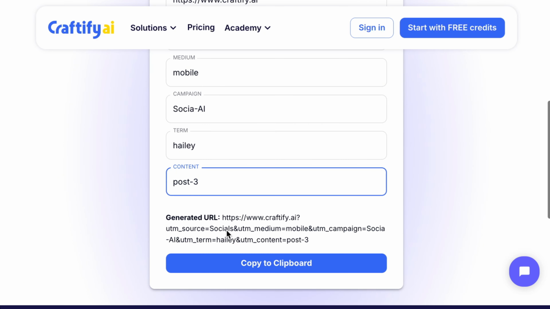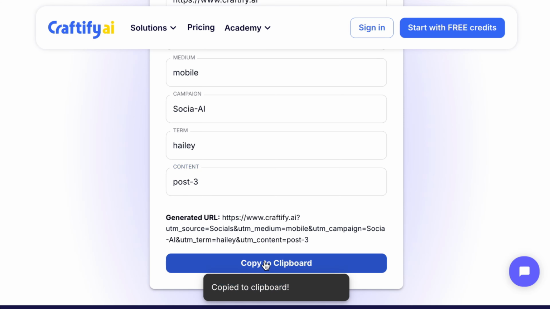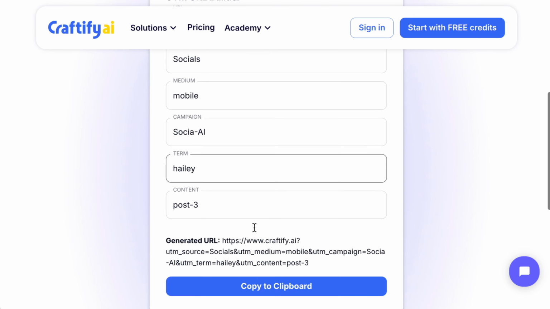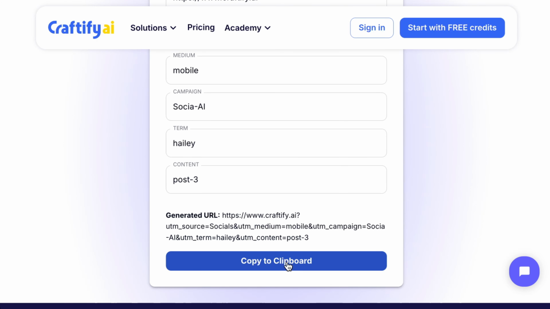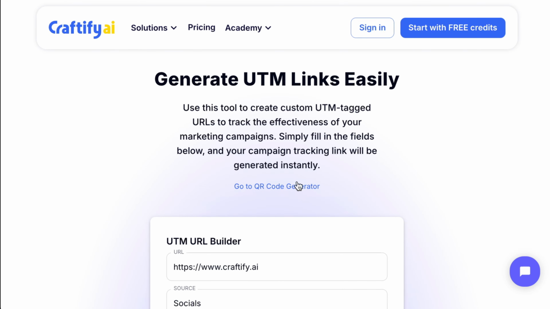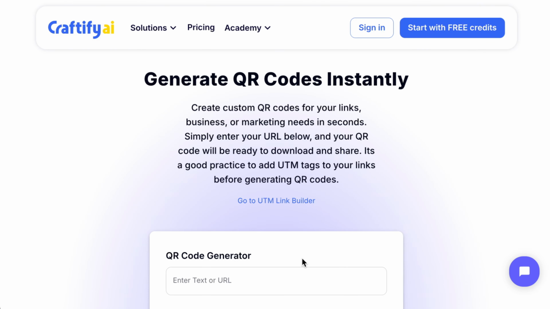All right. Now, here is our new generated URL. You can copy that to the clipboard. All of this is going to give us that information that we've given above here for our UTM. This is going to help us track what's going on with our QR code. So we can come up here back to QR code generator.